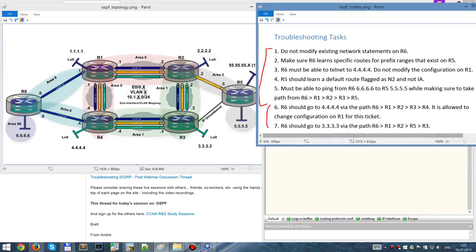So this time I decided not to discover the topology first as I did in the previous lab. I will just solve ticket by ticket, and I will investigate the topology while I will be doing it. Okay.